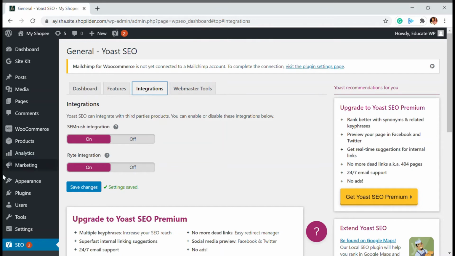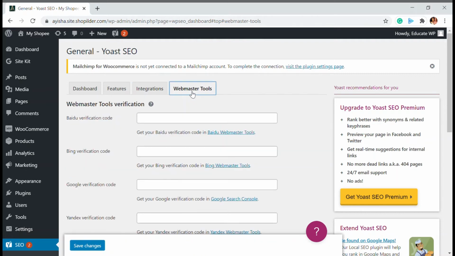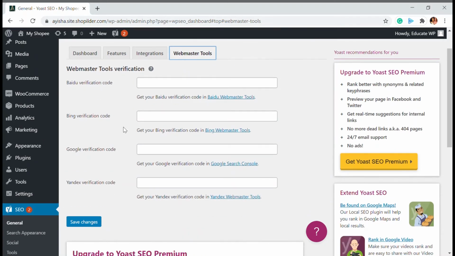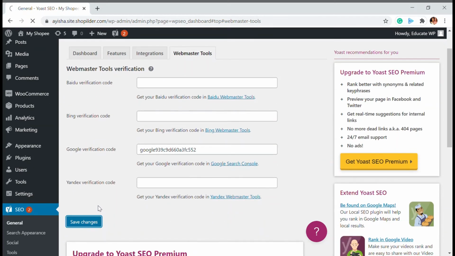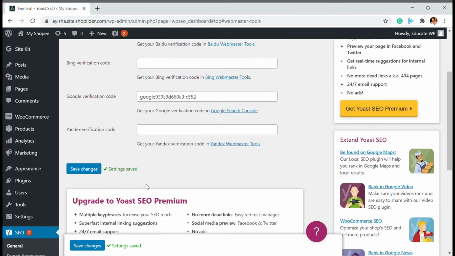All right, so next one is integration. They have this SEMrush integration and the other integration that comes with the website. You don't have to do anything. Another thing is the webmaster tools. If you have the Baidu verification code, Bing verification code, Google verification code, which is very important, you just have to add your verification code over here. I'm just going to paste my verification code right there and click enter. If you don't have one, all you have to do is click onto this link and get your verification code, which is basically your Search Console link or the Google Analytics link. That is the Google verification code, GA code. Okay, now save this, and you are all set.